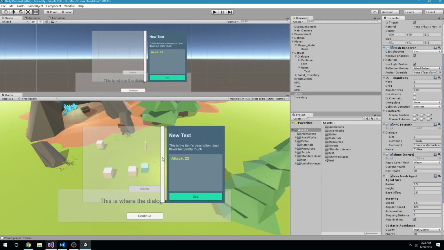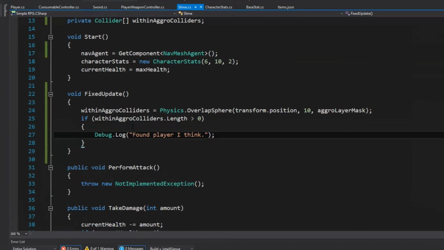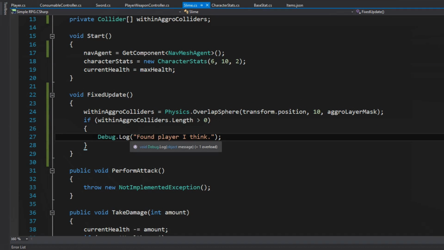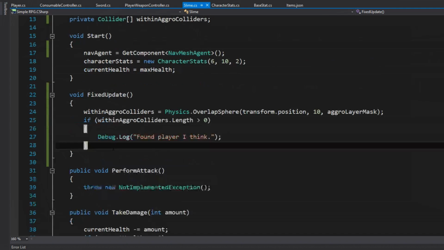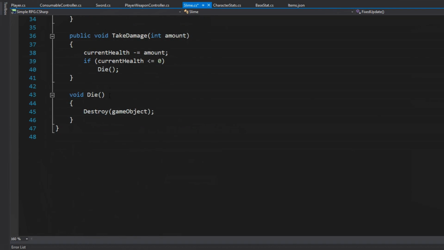Cool. So now we can use that information because we know what collider we found. And we know if we find a collider, it has to be the player because it's the only one on the layer we're looking for. Or it could be multiple different players, right? You can assign that player layer to any player. It's weird to say. But we know that we found at least one player. So what I can do is use that to chase the player.